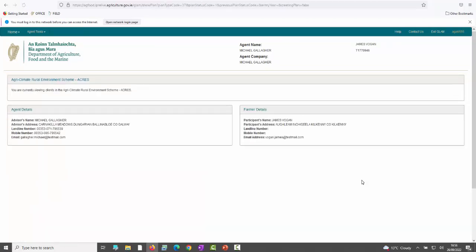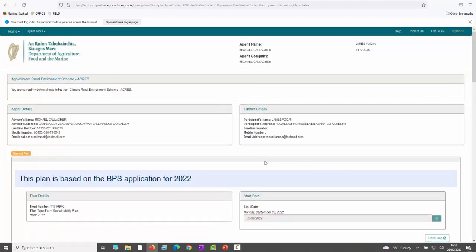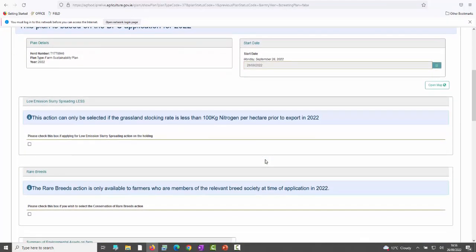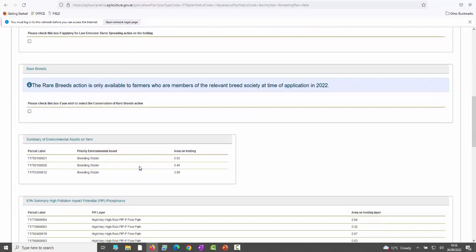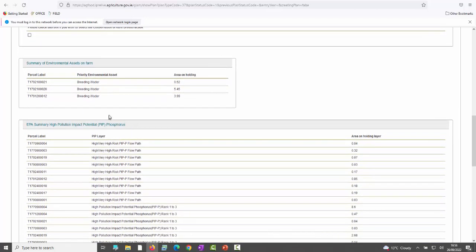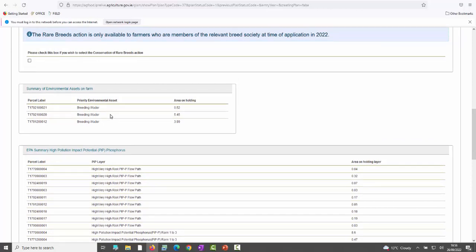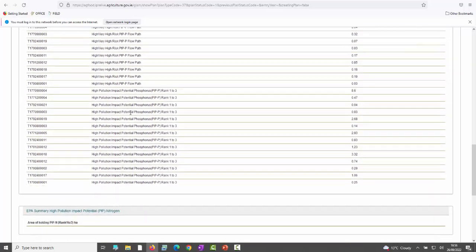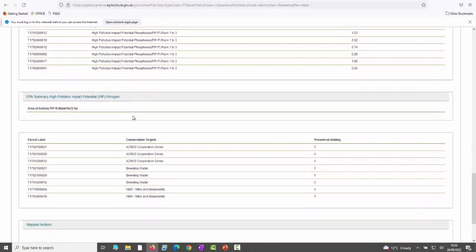So you go into the farm sustainability plan, and you will see in the summary that it does show a summary of environmental assets, priority environmental assets, but this is applicable to the general scheme and whether they can get tier 1 or tier 2 under these different map layers. So it does not apply to a CP applicant.